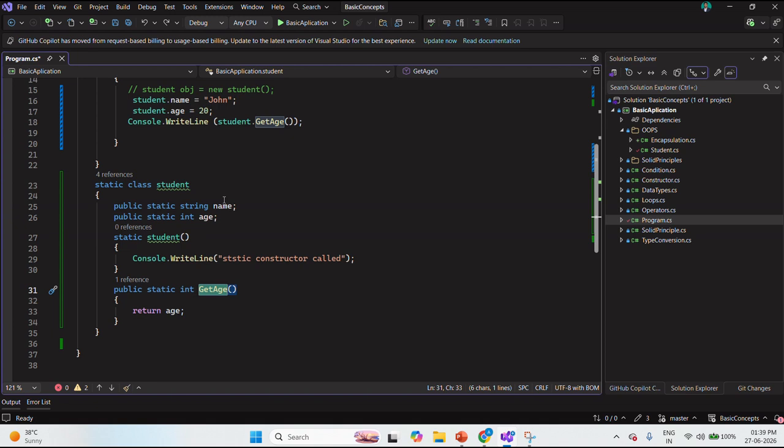The static method cannot directly access the instance members because they do not have an object reference. This is the basic thing about static.